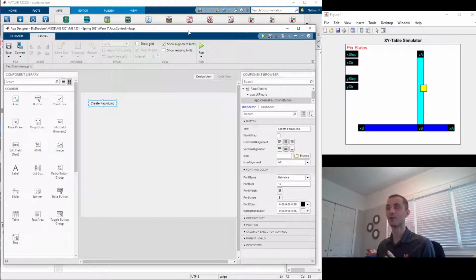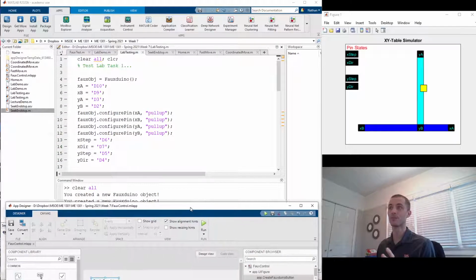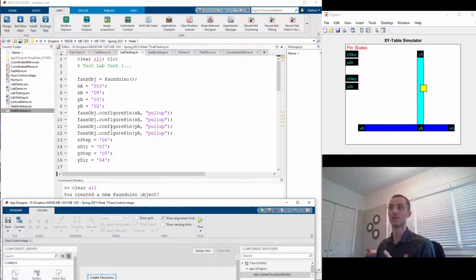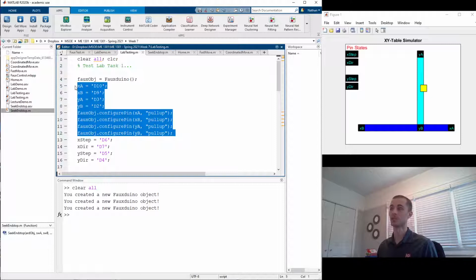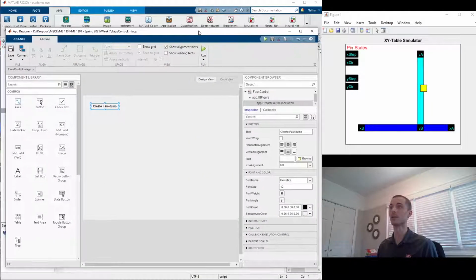Before I go any further, before I try to add any other buttons, one of the things, if you remember, with the Fauxduino class is we've got a bunch of pin numbers, and also we have to configure these pins before we do any movement. So I'm gonna cheat a little bit. I'm gonna cut and paste this because we're totally gonna use that again.